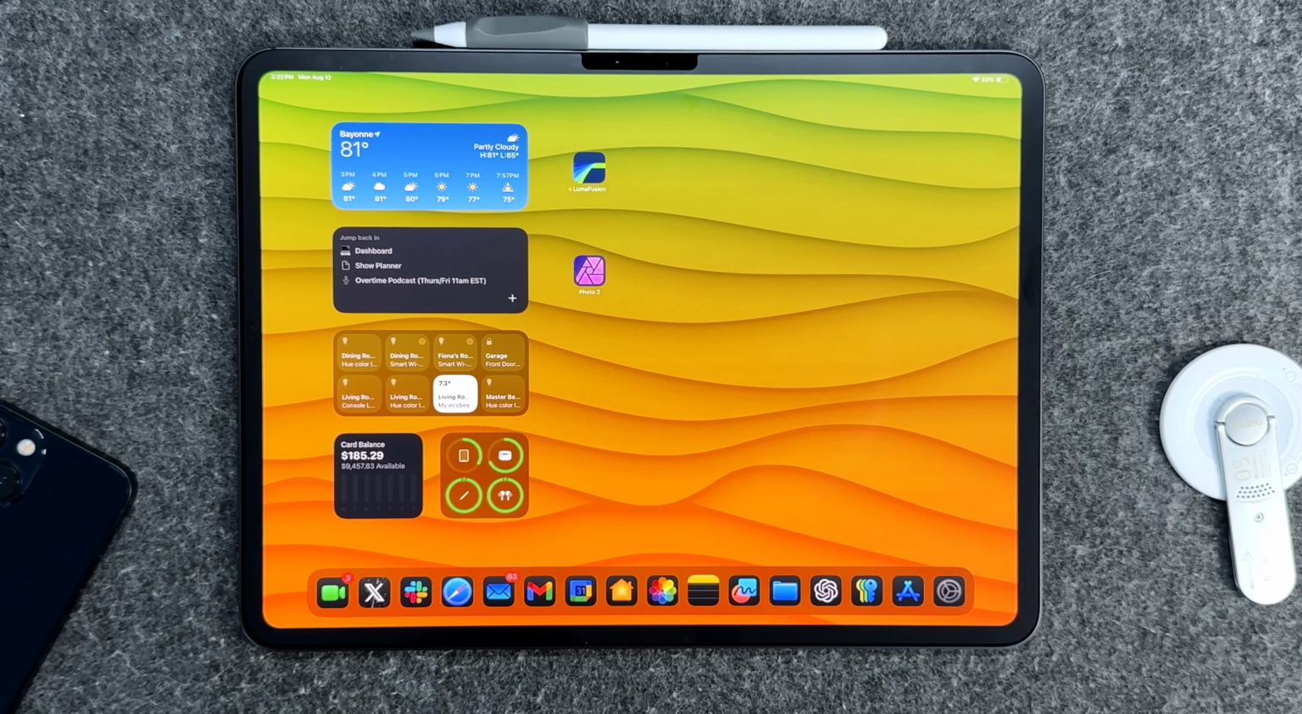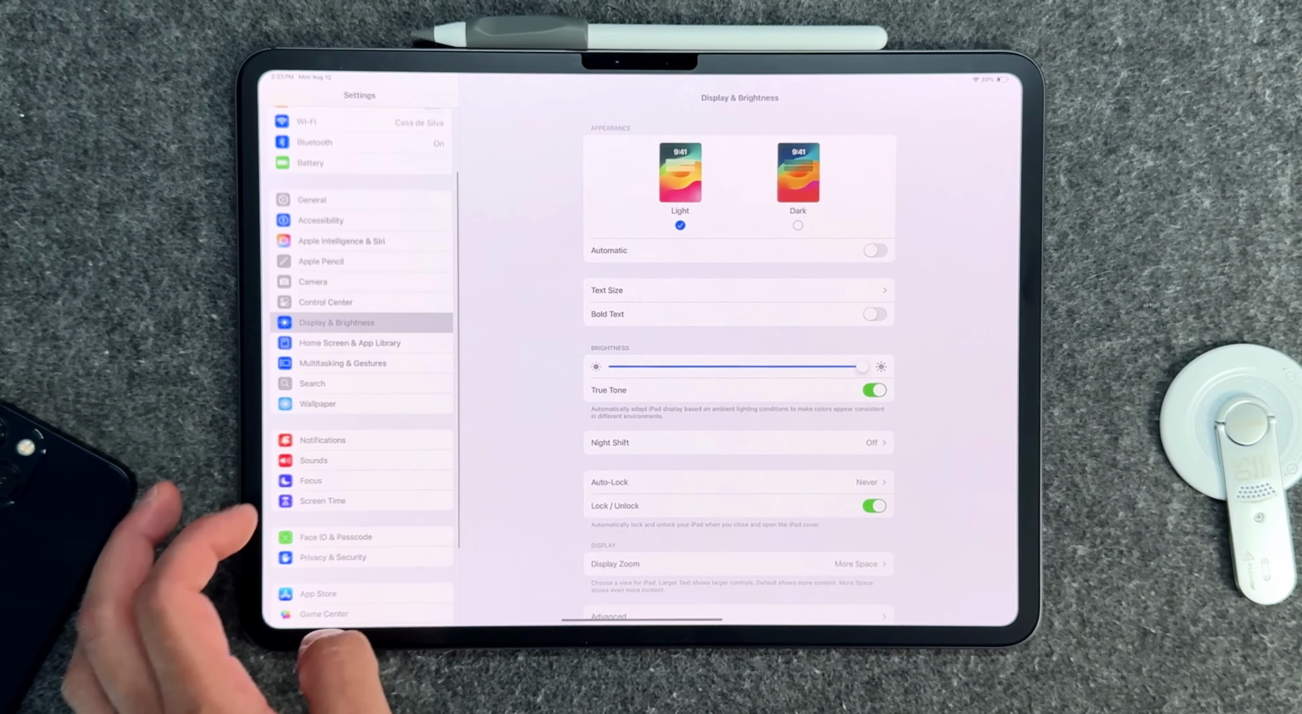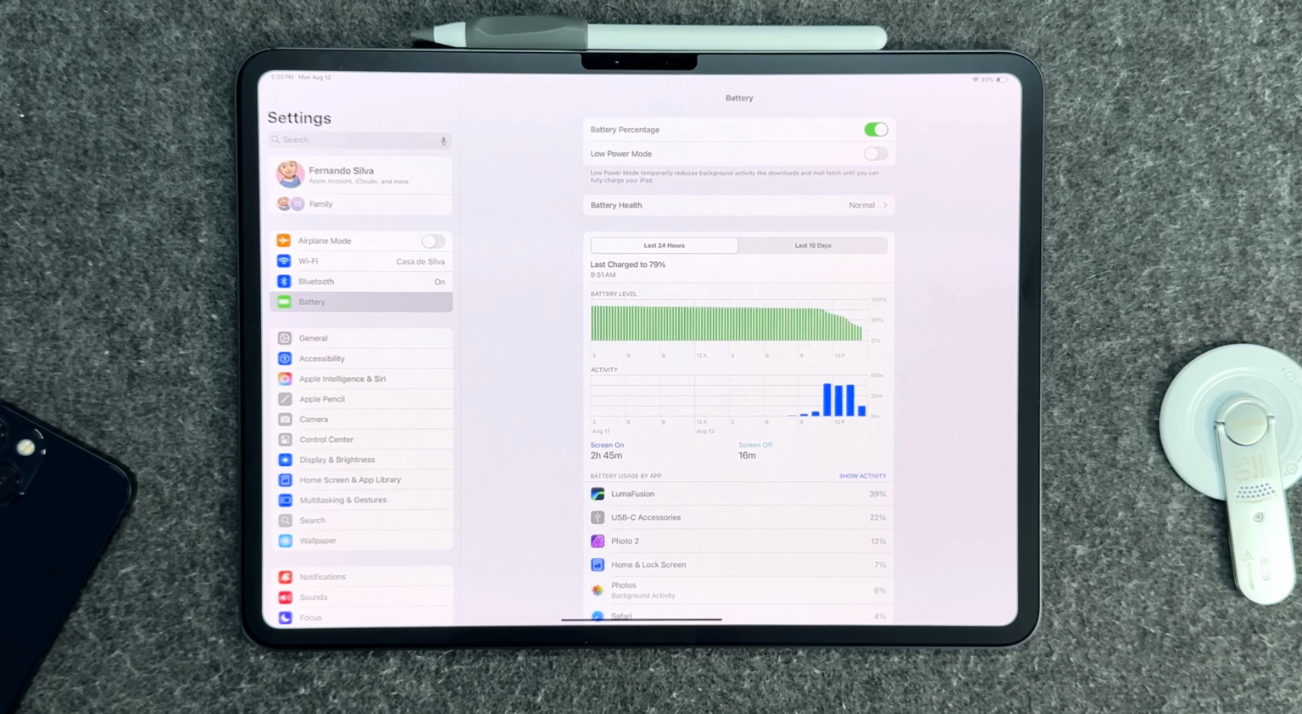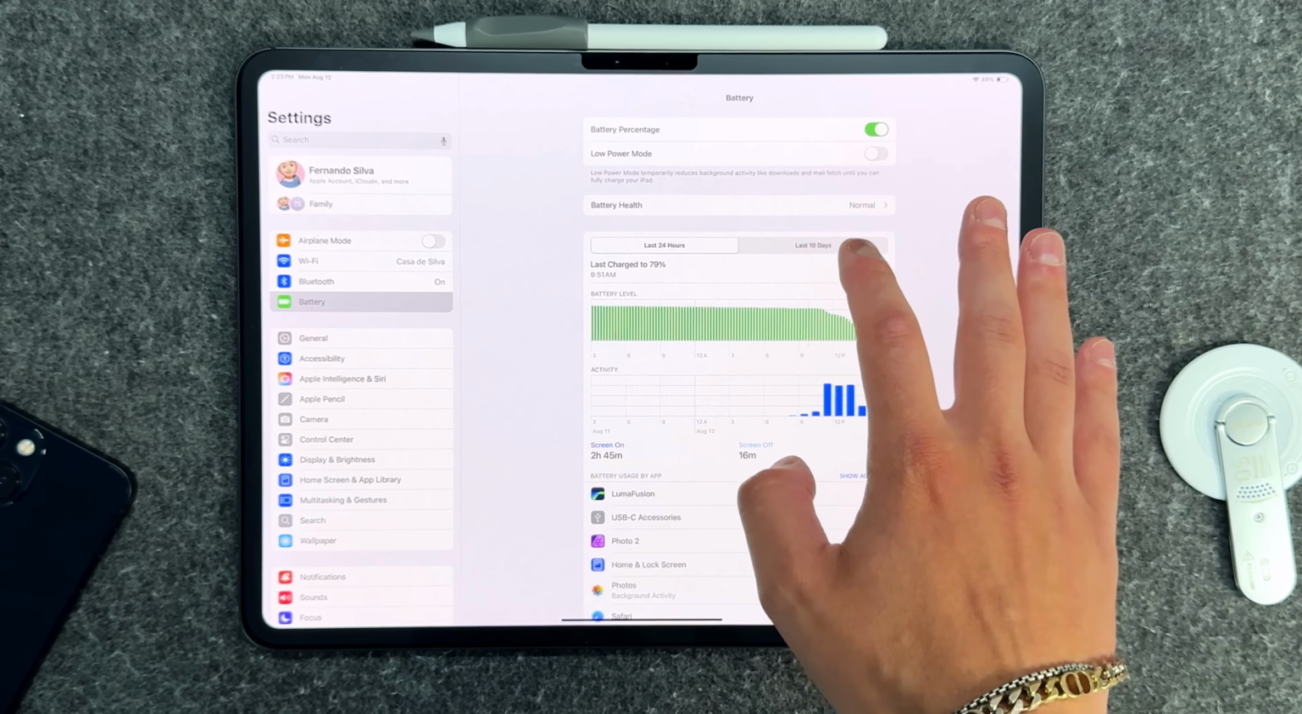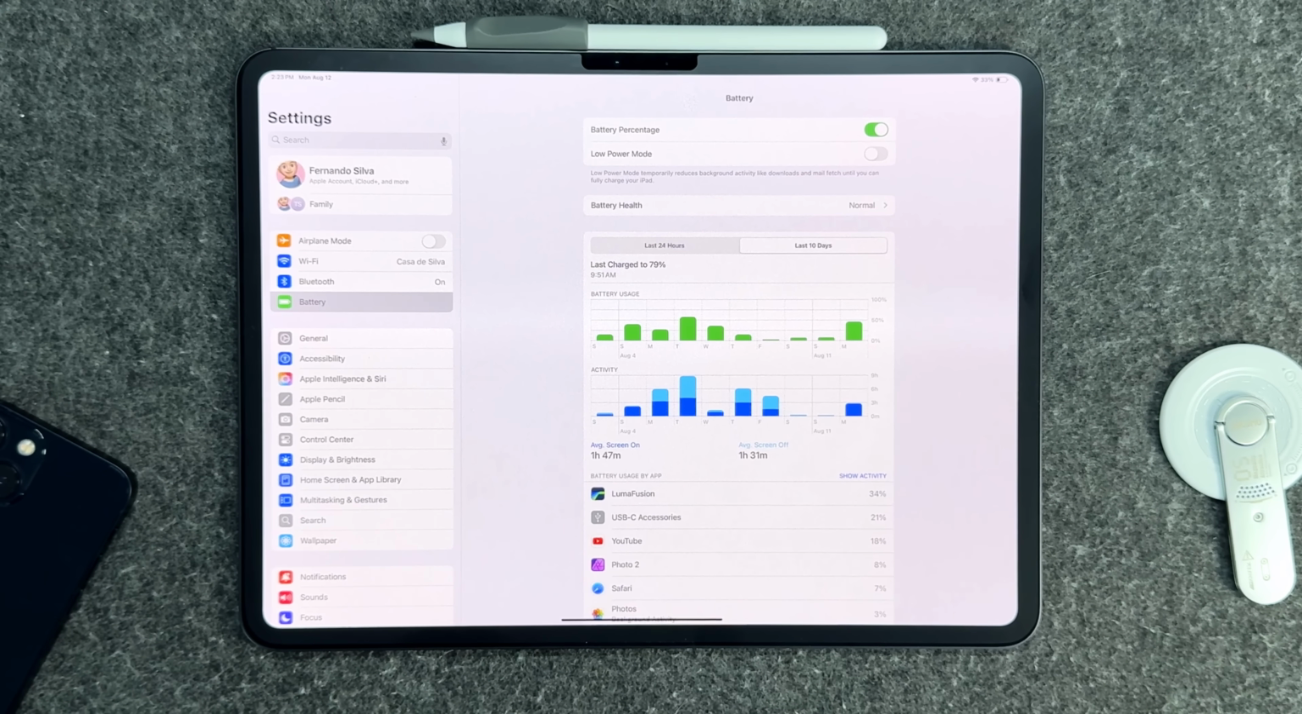So that's everything new that we found so far. Definitely leave some comments down below if you guys have found anything new, but I quickly want to go over battery life in terms of what we got with 18.1 beta 1. And again, I am rocking the newest M4 iPad Pro, so my battery is in the best case scenario, but you can see that I'm getting some great screen on time.